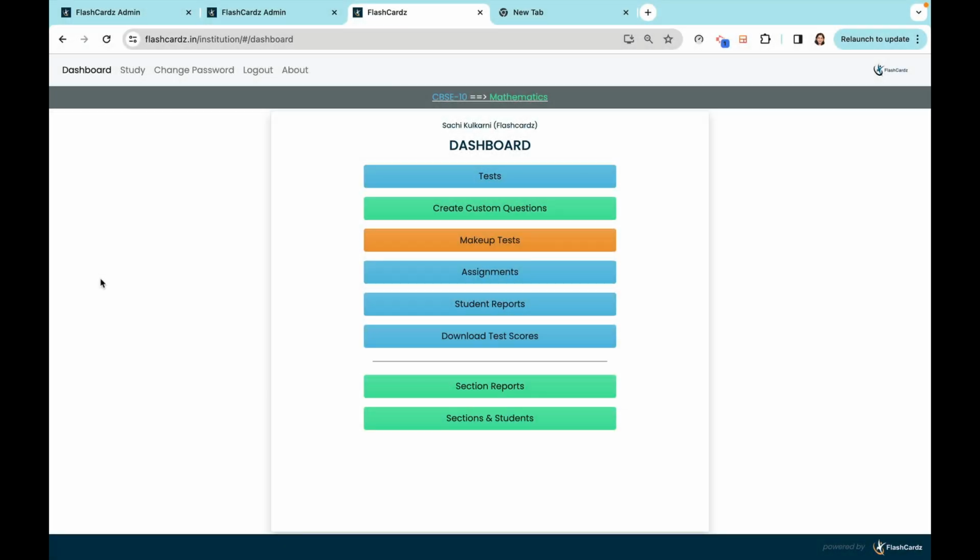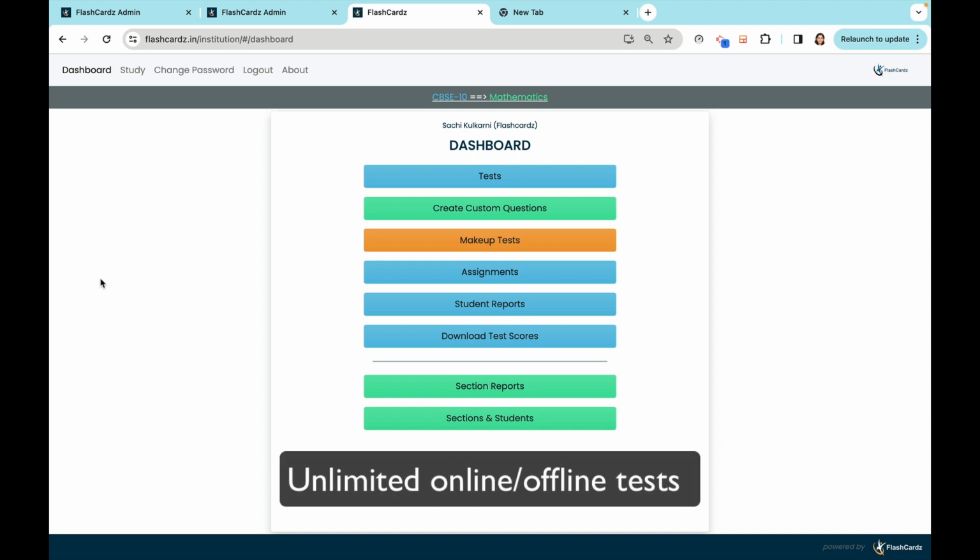Hello, today I'm going to show you the flashcards study system for 8th, 9th, and 10th standards. This system can help you do three things really well. One is to test your students: unlimited online and offline tests that you can use to test your students.